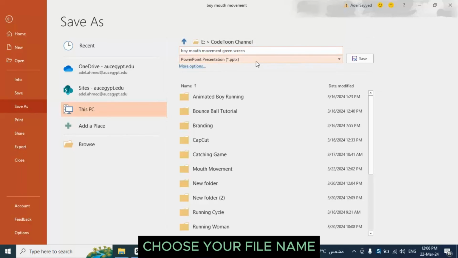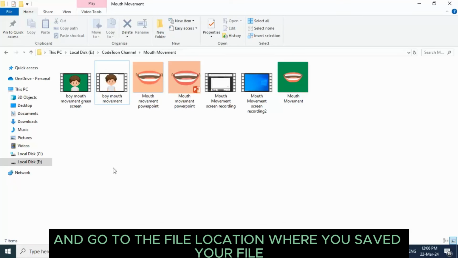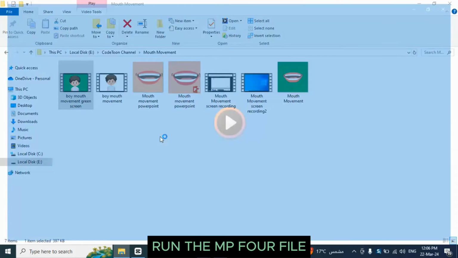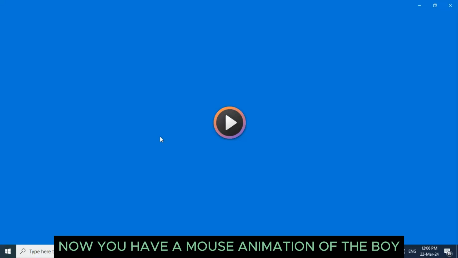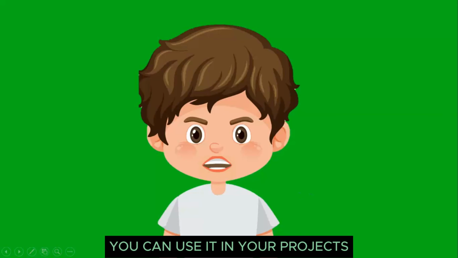Choose your file name and go to the file location where you saved your file. Run the MP4 file. Now you have a mouse animation of the boy. You can use it in your projects.